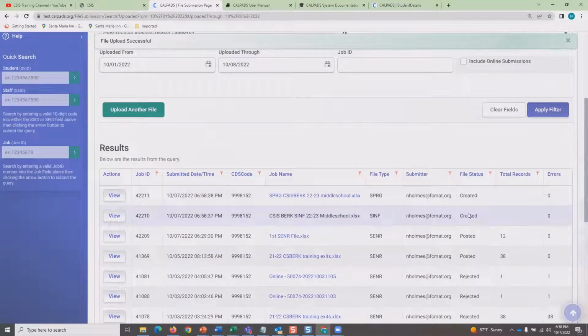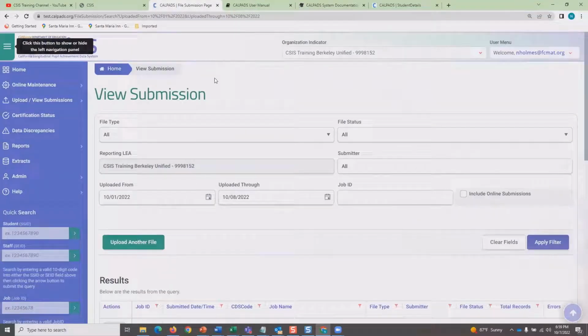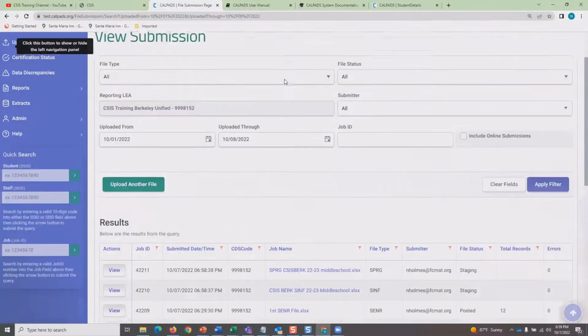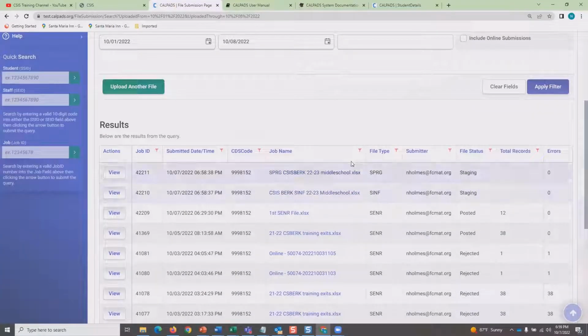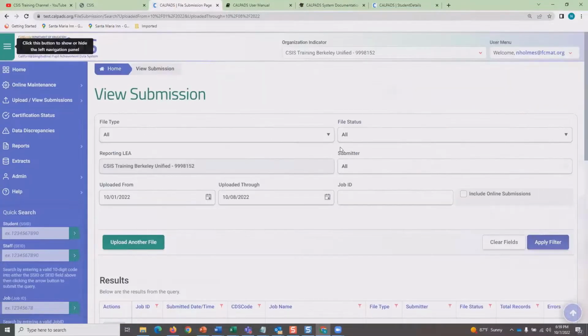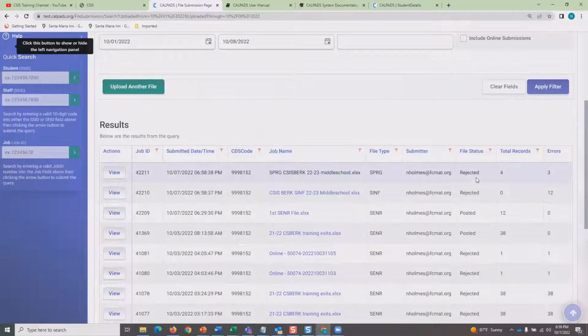Okay, so you can see that we're in created. So that's the first status, created. And I'm going to refresh to see if the status will update. You can see it did say file upload successful at the top. Now we're in staging. And unfortunately, we're rejected.